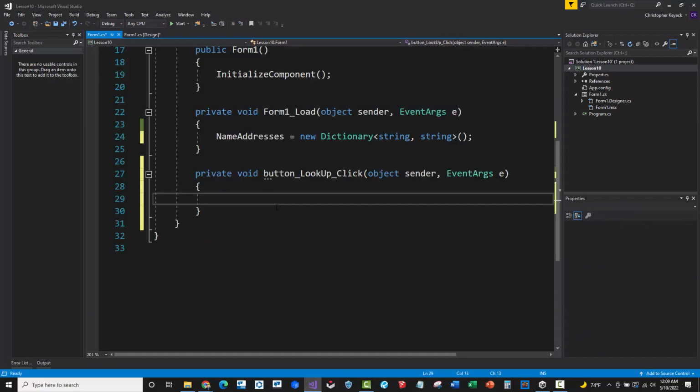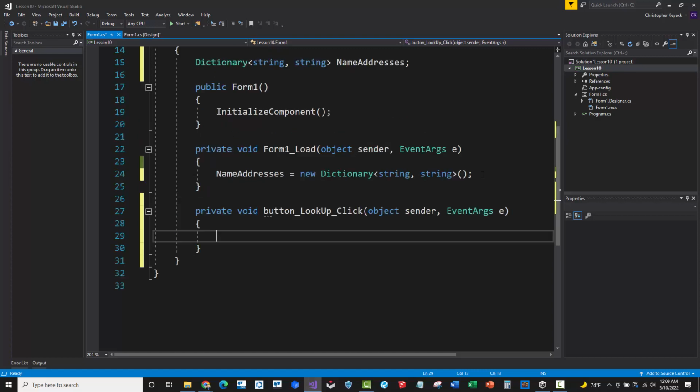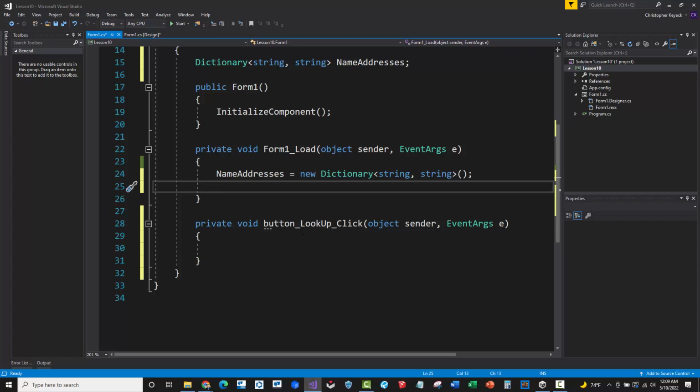And so when the user presses this, it's going to look up based on the text string that has been entered in the text box on the form UI. And it's going to check and see if this name exists in the name addresses dictionary. Now, before we do any code, let's add just a few name and address key and value pairs. So we're just going to say name addresses dot add, and notice instead of just one string, I'm adding a string key and then a resultant value.